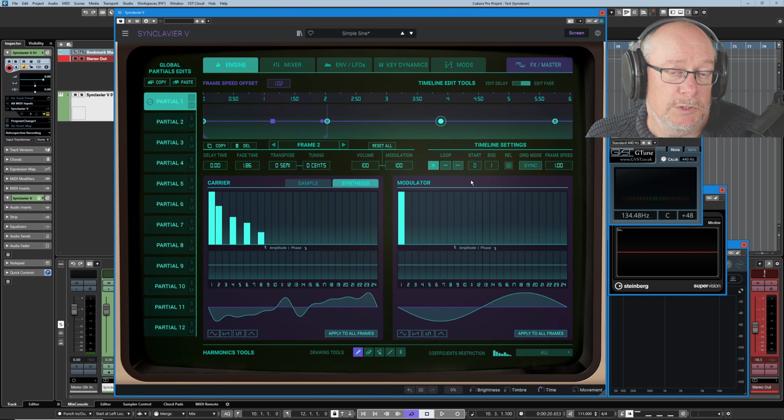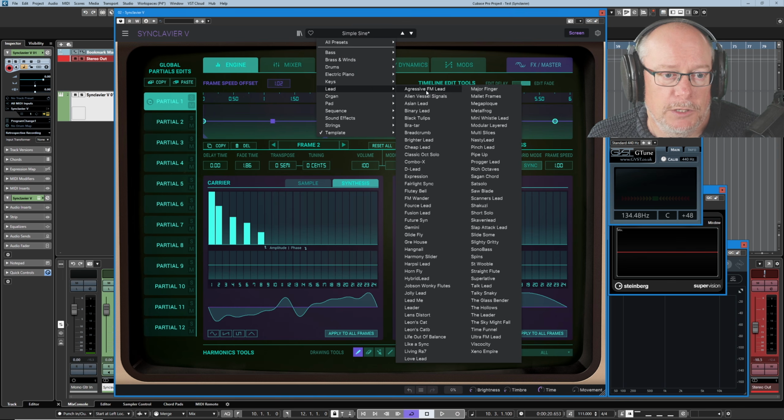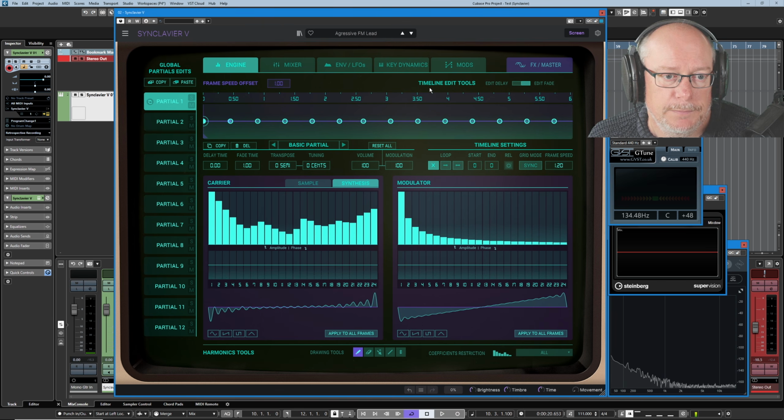At this point, what I want to do is load up one of the preset sounds. I'm going to use that as basically a test harness to demonstrate some more of the features of frames and timelines. I'm going to go into the lead folder and I'm going to load up aggressive FM lead.